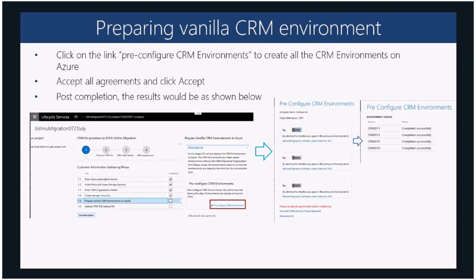Choose yes for all the terms that are mentioned here, and then it kickstarts the deployment of all the environments that need to be provisioned. Once that is provisioned successfully, it takes about 2 to 3 hours. Once it is completed, you will see a completed successfully status once you go inside of this link here.